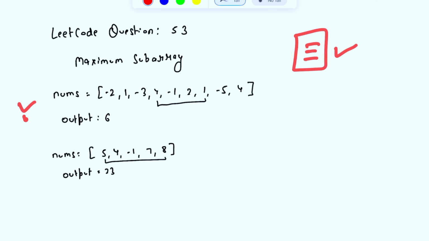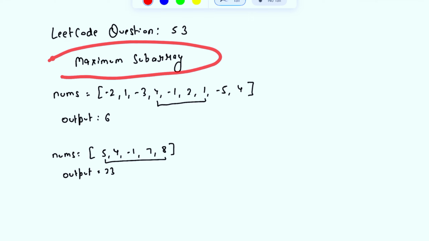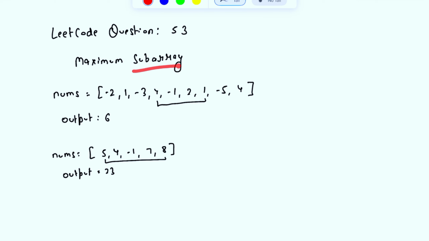Now let's understand what the question is saying. We are given an array of integers, and our task is to return the contiguous subarray that has the largest sum. That means we need to find the subarray that has the largest sum. And what is a subarray? A subarray is a contiguous part of the array.